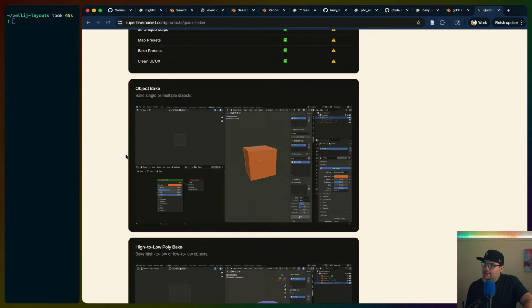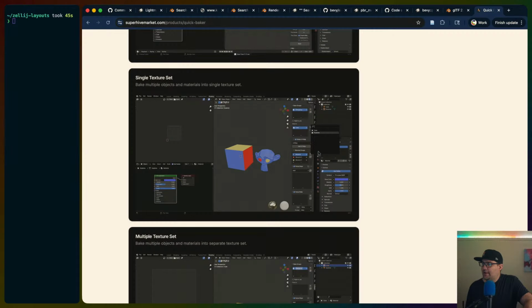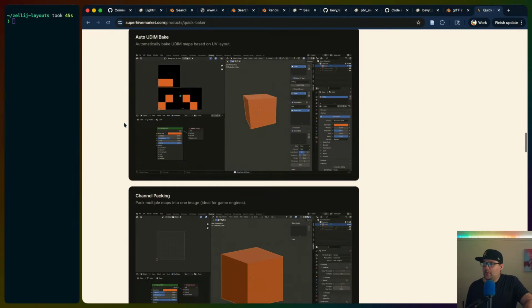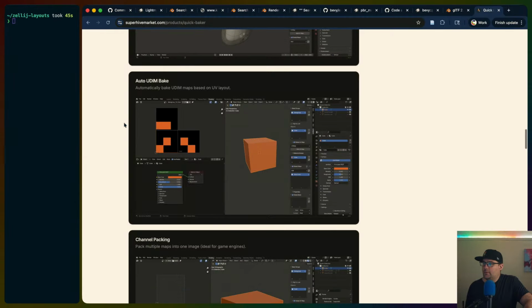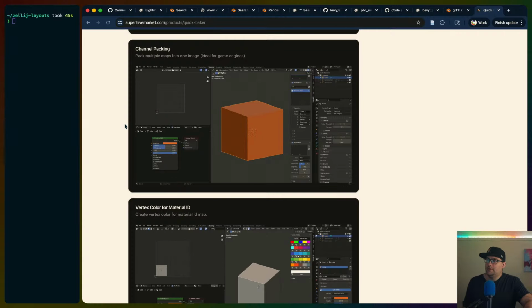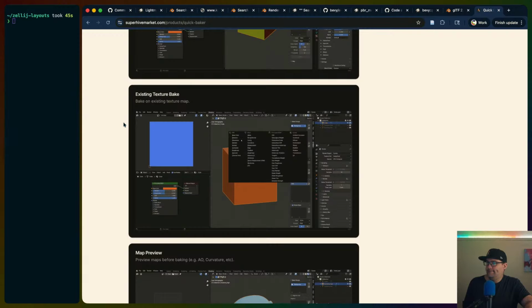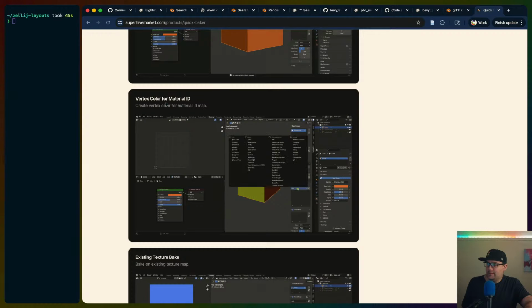It's just not what I want to be doing. It says texture set. It's all in the same image. I don't want it in the same image. I don't want UDIMs. Channel packing is interesting, but not what we want. Oh, you can bake vertex color for material ID? That's really cool.